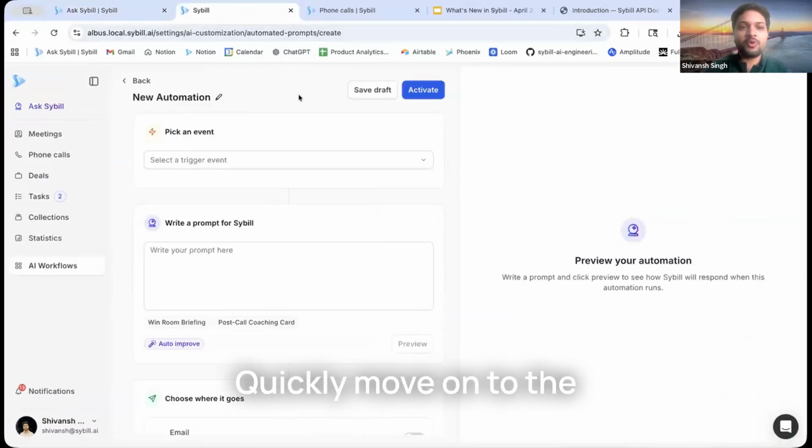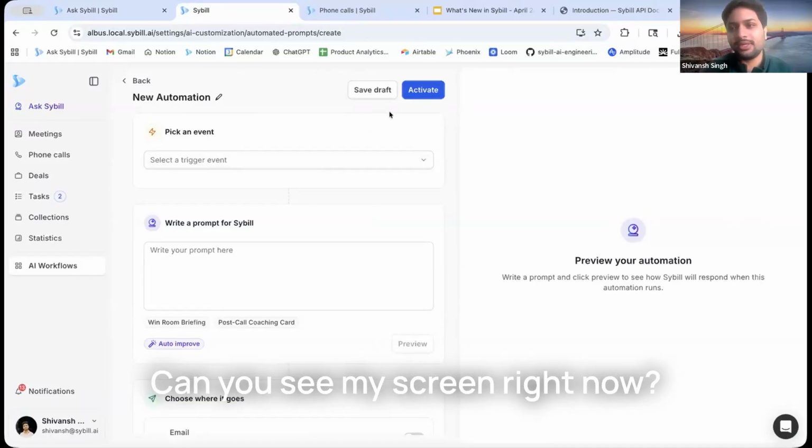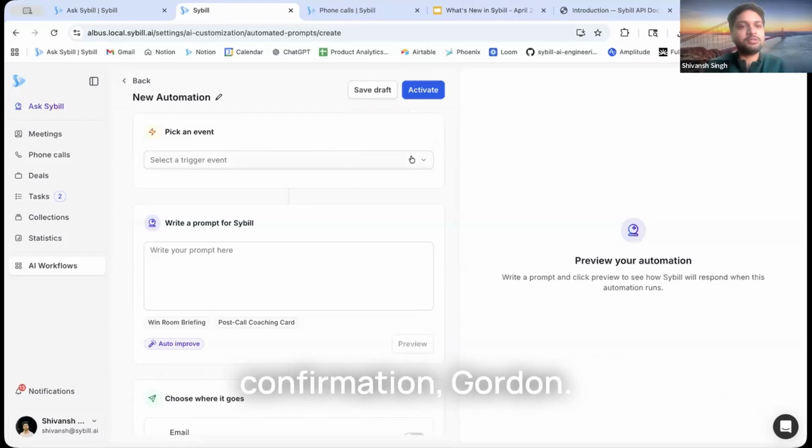Let me quickly move on to the second piece, which is event-based trigger prompts. Can you see my screen right now? I'm on the trigger prompts. All right, thanks for the confirmation, Colin.